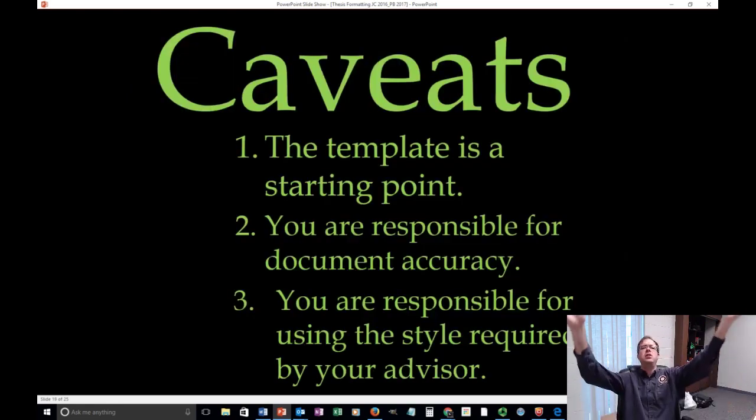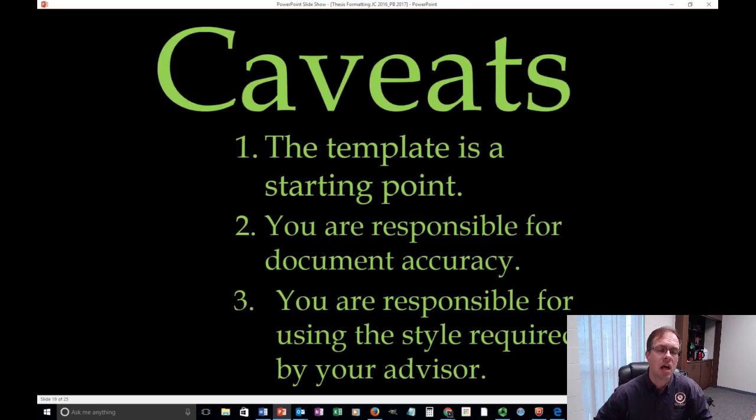Now, caveats here. I've already talked about these things, but I'm going to reiterate them again because it's very important. The template is just a starting point. You are responsible for your document's accuracy, not the template. Telling you right now. The template just gets you in the ballpark. The template is just a starting point.